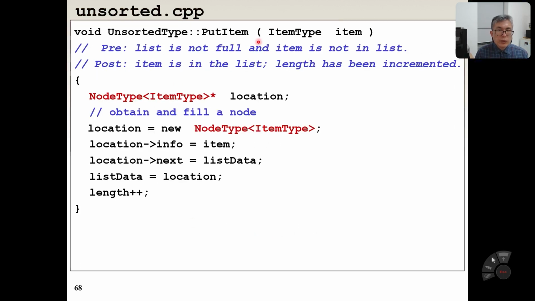And in the unsorted put item case, we can insert this one. So the location is set to a new node type, and then the value is set to this one, and the next is the current start node of the list. So the list data pointer is the current start node, and then location next points to the start node, and the list data is set to the latest inserted node location, and then we increase the length by 1.